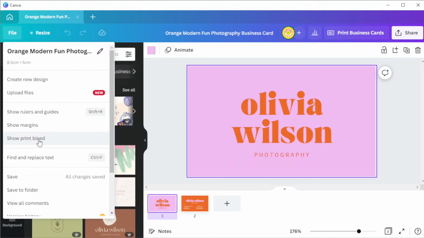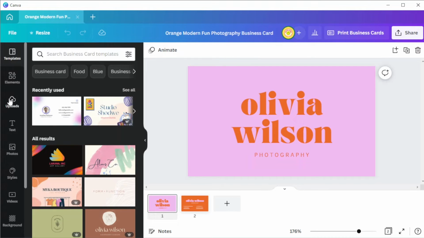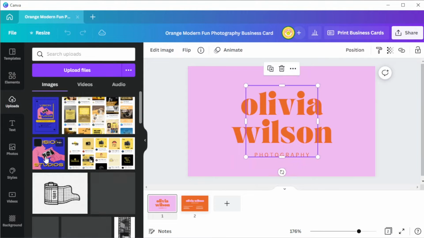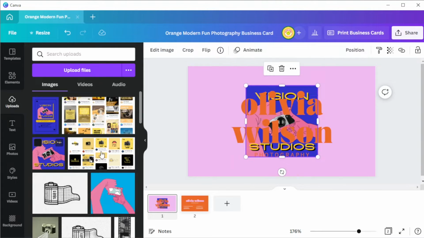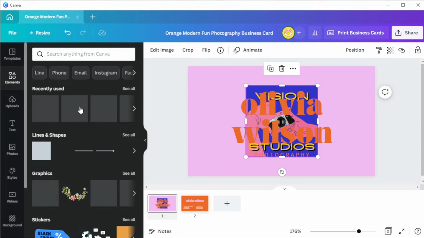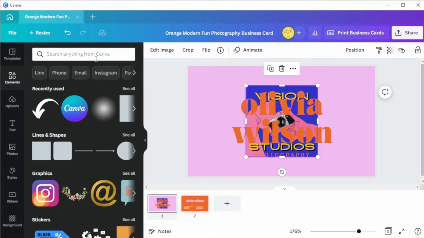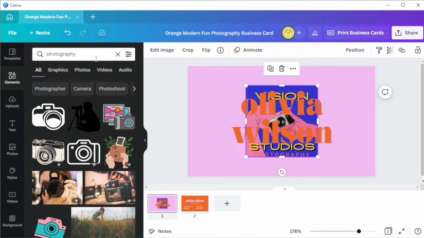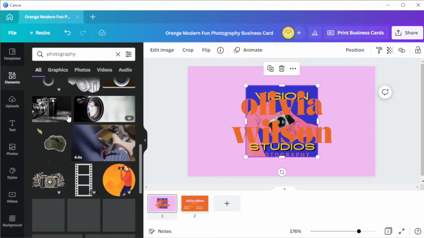To import images and brand elements to Canva, you can simply open the Uploads tab to import the images from your computer. In case of the elements, you can add illustrations and graphics from the Elements tab. Simply search the keyword for different types of elements, and in case of your photography business, Canva has a vast collection of elements under the photography keyword.